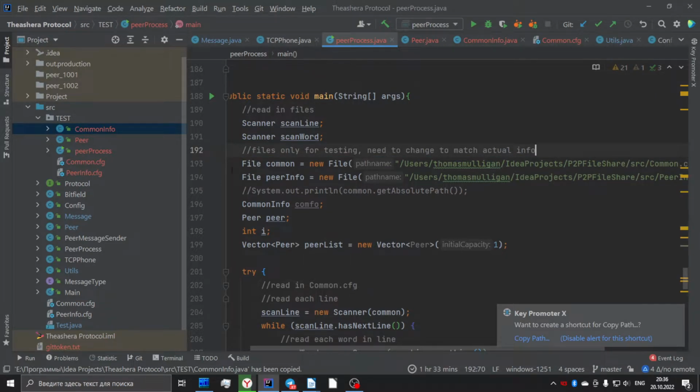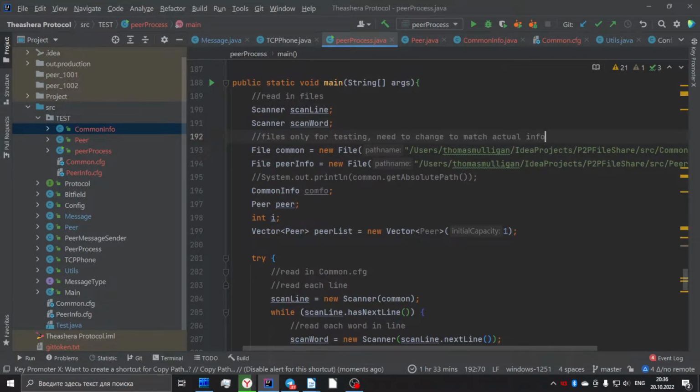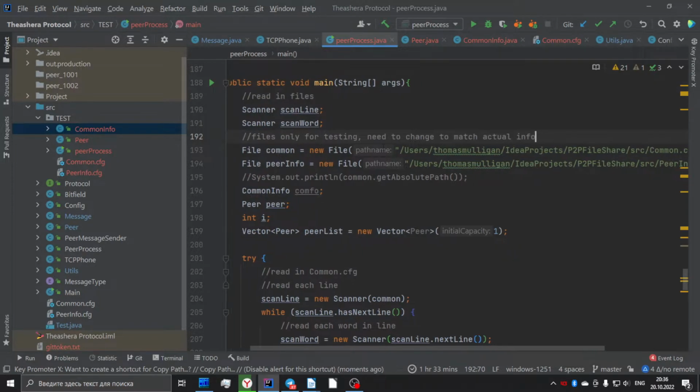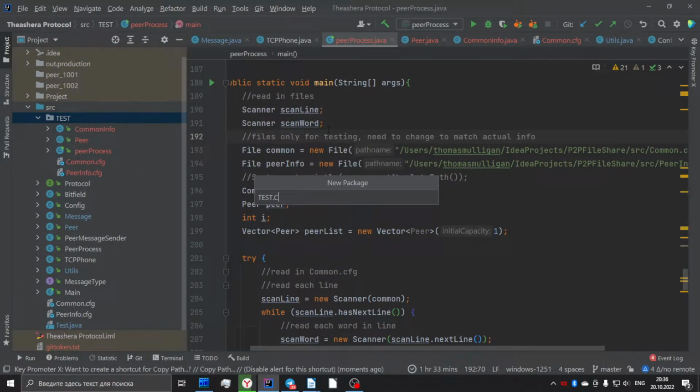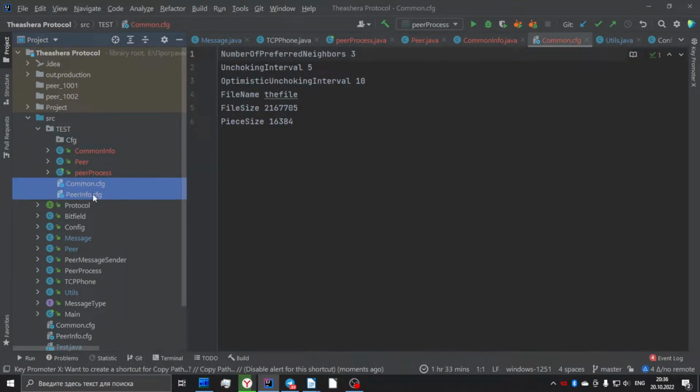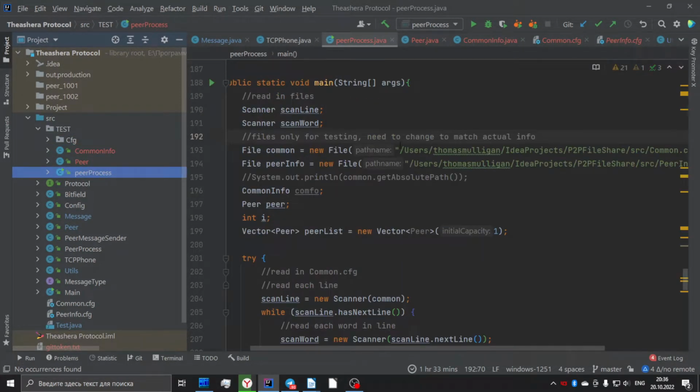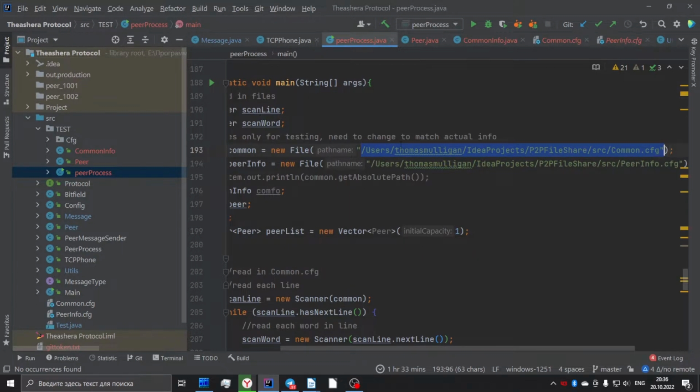But we need to change that to run properly, I think. And the way we do this is we create a new package for config files and move two of them to this config package. Of course, we need to change the code to make this work, so now we use a relative path. A relative path is a path to the file from the place where the program is executed. So now src test cfg.